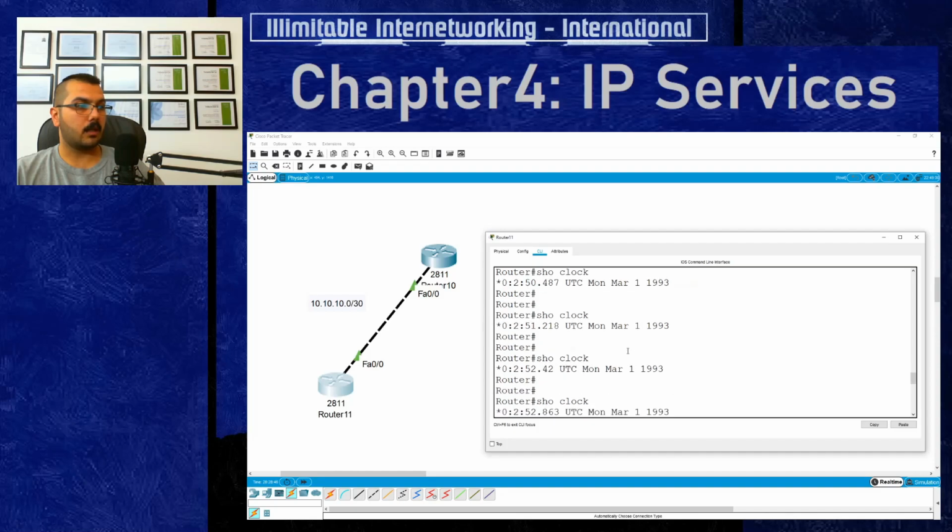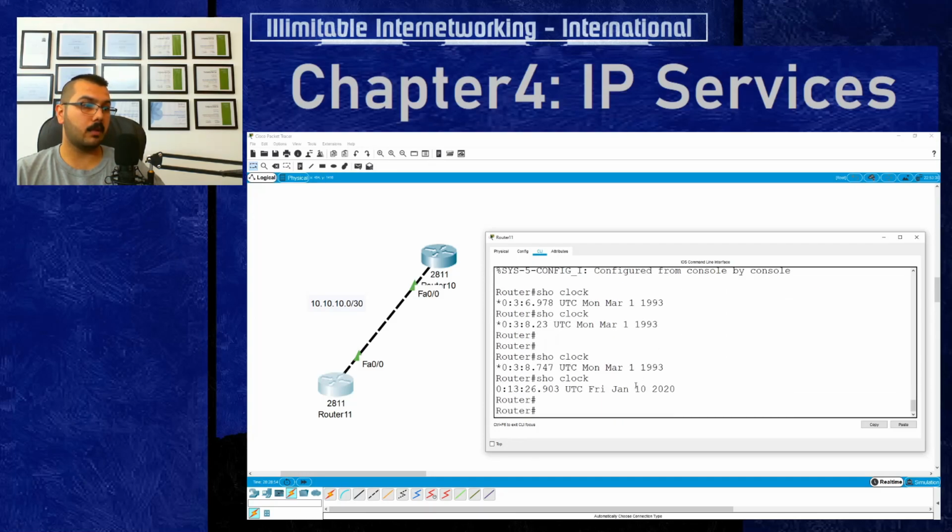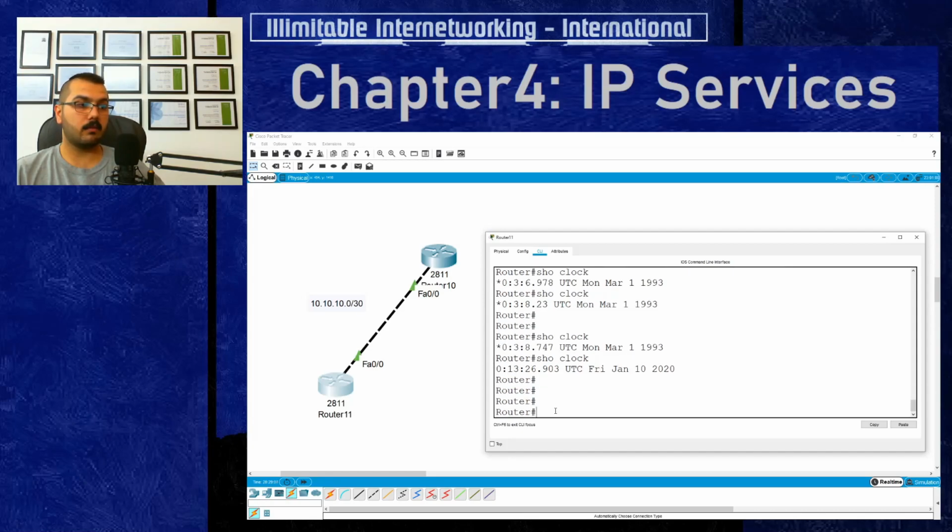And after that, the other command is very important, NTP update-calendar, to update the calendar, not only the hour, okay, to update the timing of the calendar, which is this one, Friday, January 10th, 2020. Without this one, it will remain this way, but it will only update the clock to become at hour 0 and minute 13. So this is how to configure the NTP master and client.